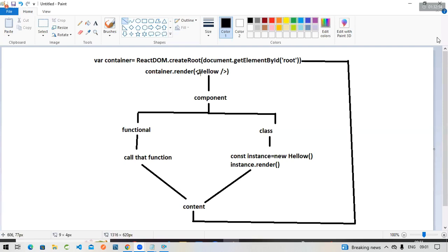Okay, if it is an element with a capital letter, React recognizes it as a component. After that, it checks whether it is a functional component or a class component. If it is a functional component, call that function and get the content. If it is a class component, create an object and call which method to get the content? The render method. Once you have the content, render the content inside the container. That's it.